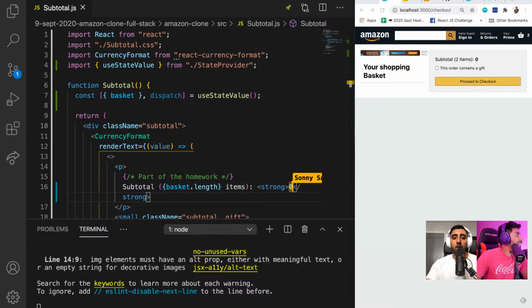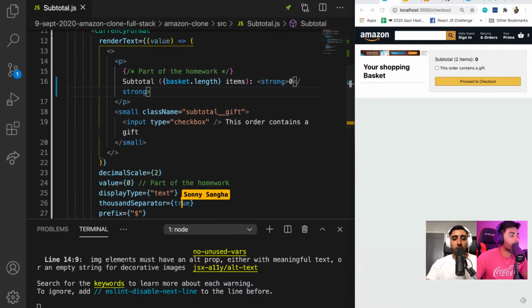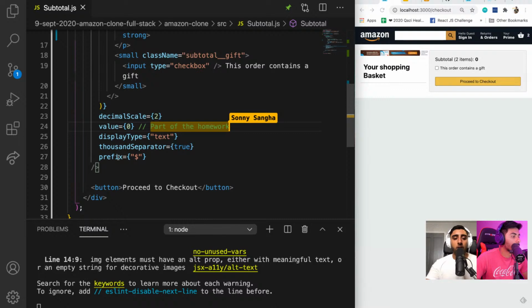Next, guys, where it says strong, we want to have the actual value here. Previously, we had the value set to 0 here. And I said that this was part of the homework, guys, right? So I'm going to show you a nice, neat little trick. I saw some of the implementations that you guys had done, but I'm going to show you a really ES6 forward way of doing this.